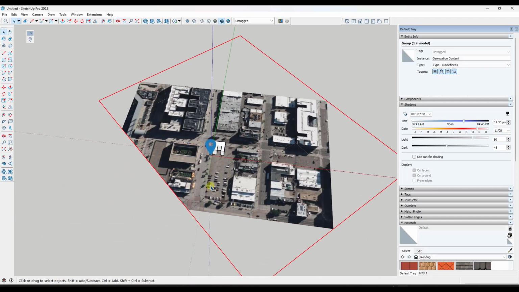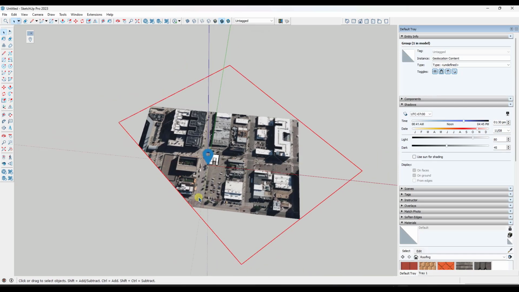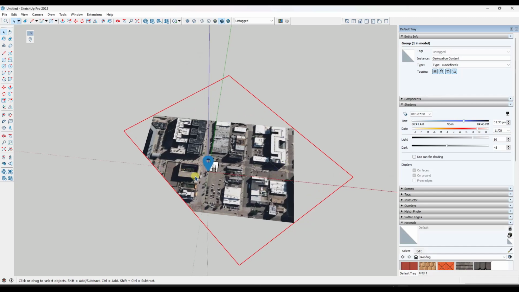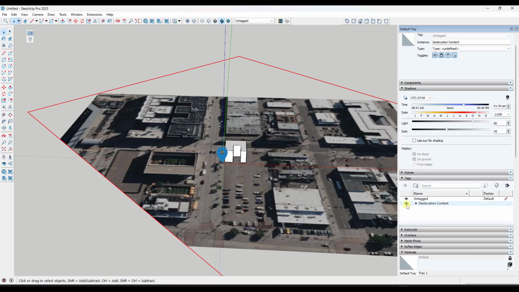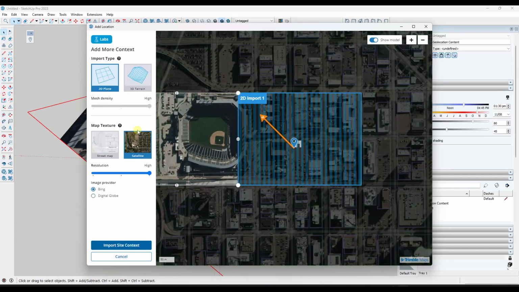And notice how it brought this data in and it aligned it up and down, but we've got a little bit of a cutoff here just because of the angle that we had in here for our north offset, like this. But if we go and look at this, this just brought this in as geolocated content, and it only brought in the 2D plane, not the three-dimensional data right here. But now if I click on this button right here, notice how this is gonna show me what I've brought in, and I can click on this button right here to add more context.